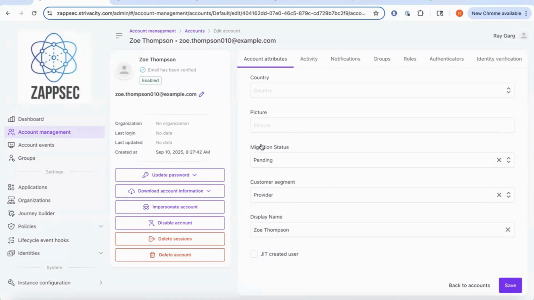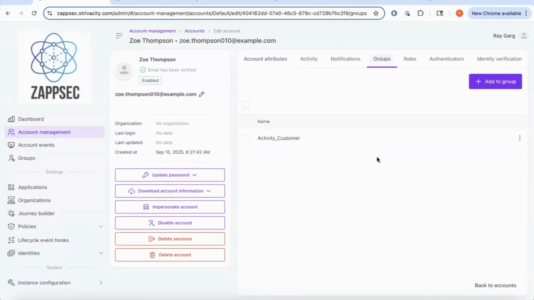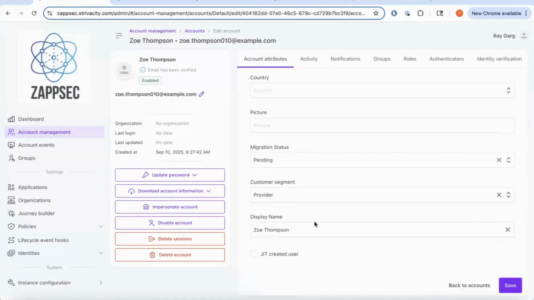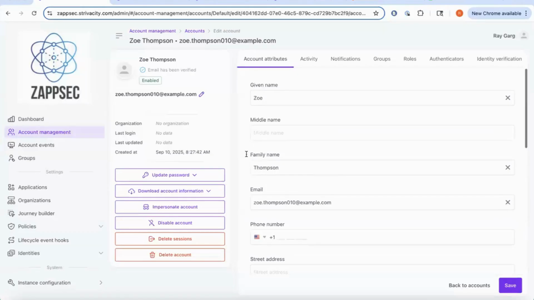We want to track when they've actually signed in via the new system. We've set their customer segment value for group dynamic membership. The group has been assigned to the user through bulk migration, and their display name has also been set. You can see that JIT created user has not been set because this is not a just-in-time created user. This is something we set in the failed identification hook. That hook does not run with bulk migration because the user exists in the store.